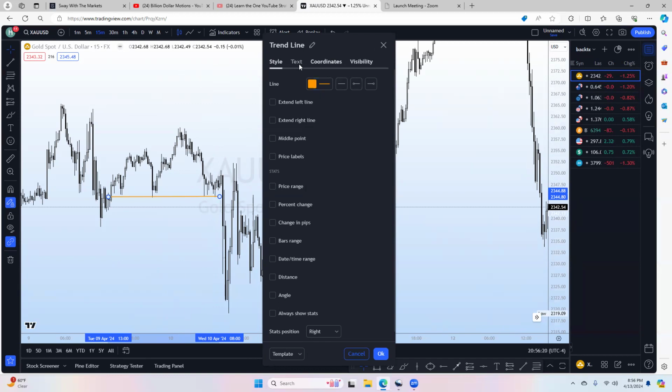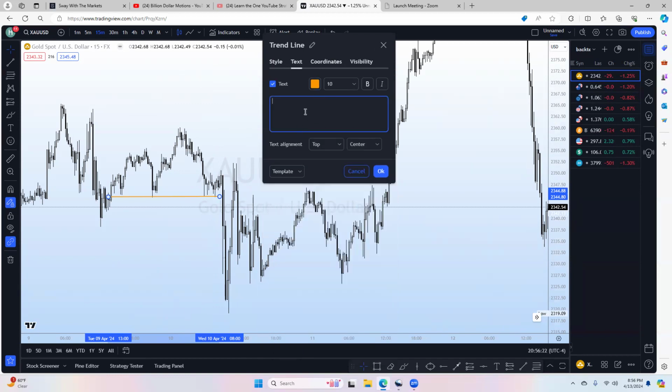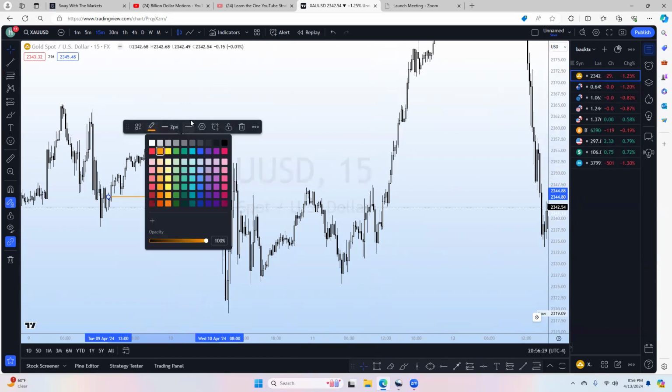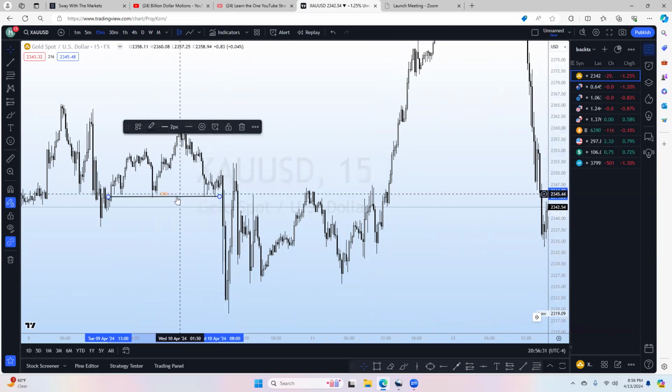Change the color, put text with it. You put some money sign because equal lows is like resting money that the market likes to disrespect. So rip through there.